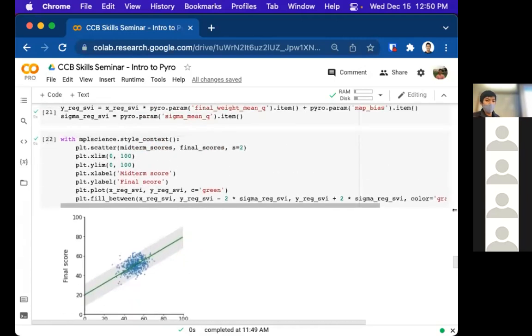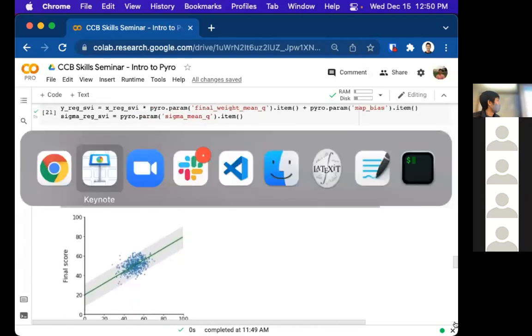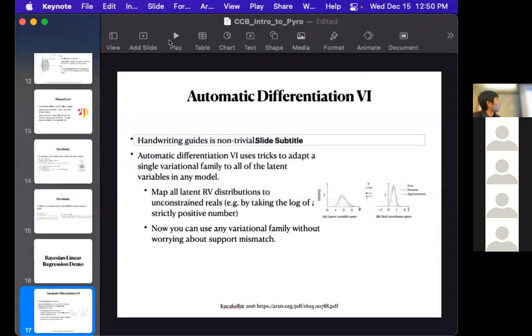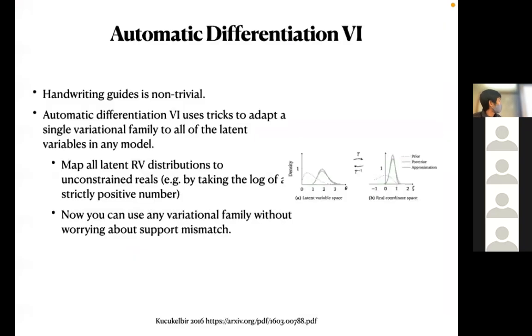Okay, so here I'm going to go back to our presentation and talk about automatic differentiation variational inference. One thing you might have noticed is that handwriting these guides is non-trivial. You have to pick these distributions manually. You have to make sure everything plays nicely with each other. So you wish there was a better way to do this automatically, and there is, and it's called automatic differentiation VI, also known as ADVI.